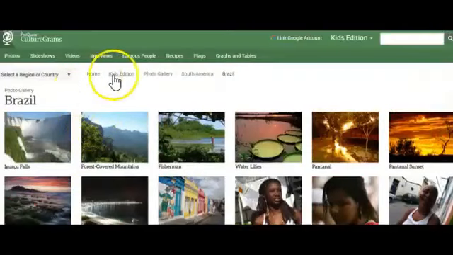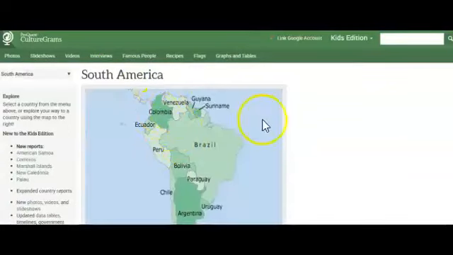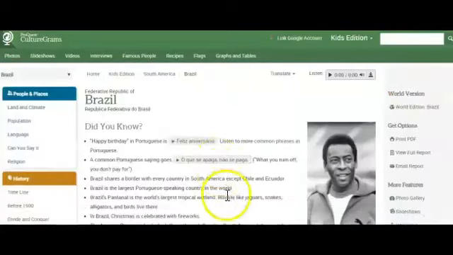When we're done, we just click on out. And if we want to go back to the main page, we can go back to the Kids Edition. You can also click on the continent, and it'll give you all the countries, so you can see where Brazil is, and click on Brazil, and get the information that way.